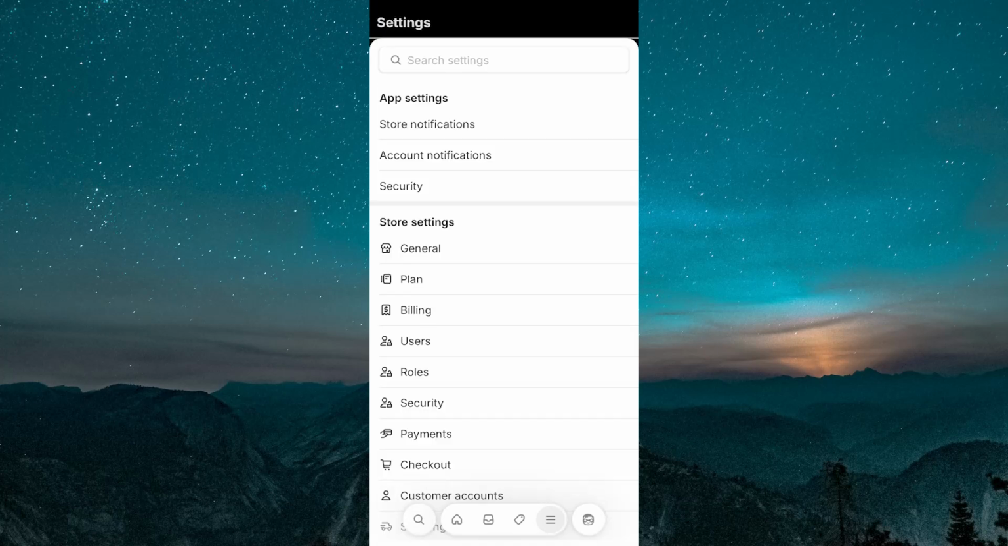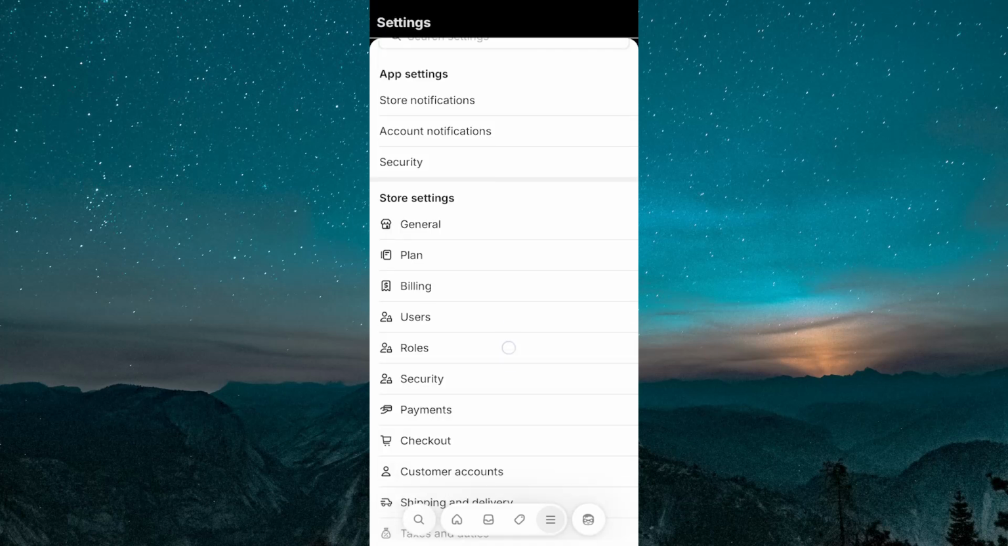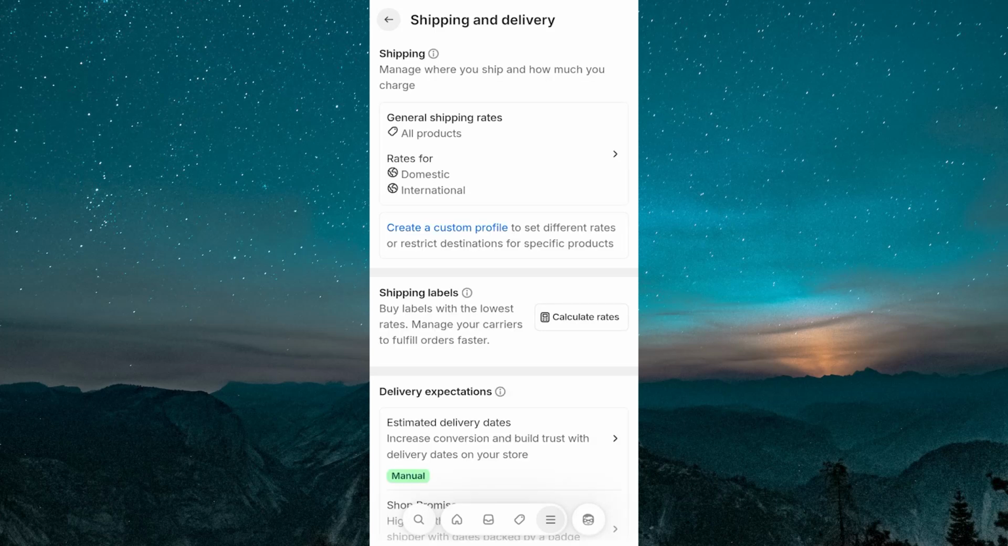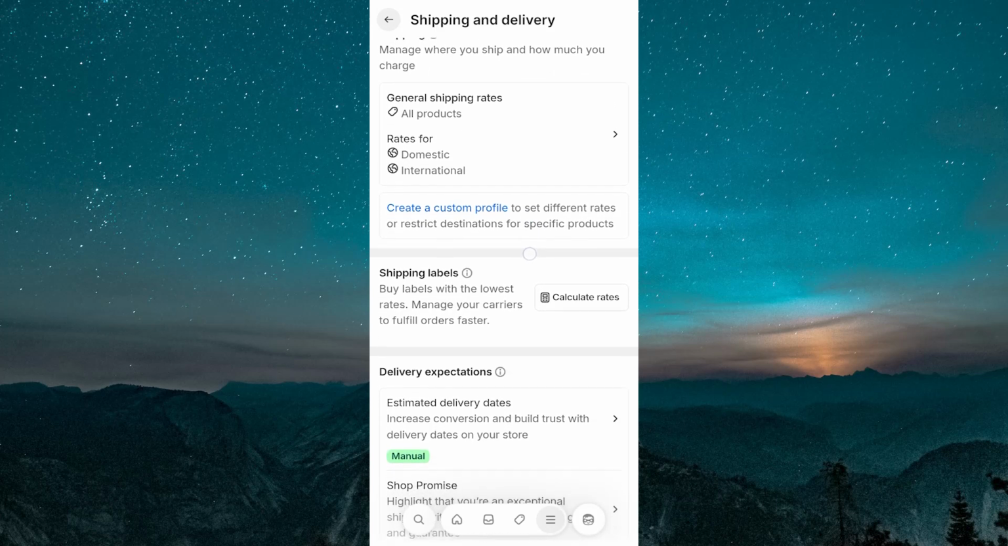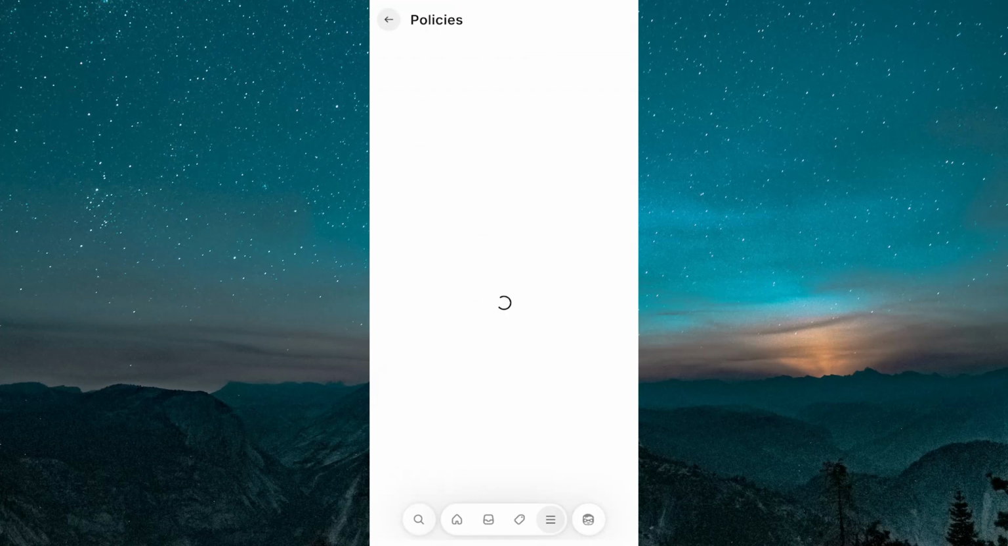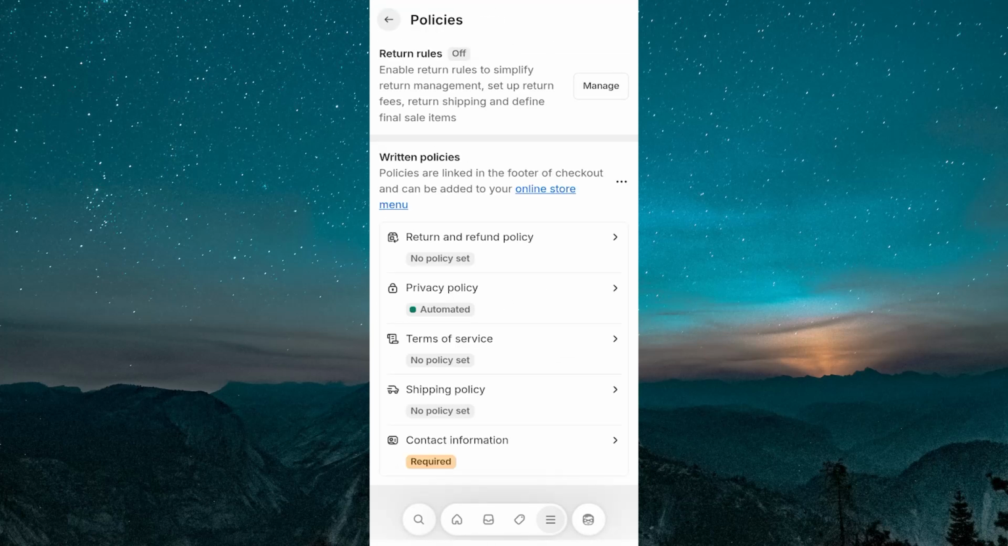We also have another setting, which is shipping, where you, still under settings, click on shipping and delivery. You can set your shipping rates, zones, and delivery methods. We also have legal pages. Here still, click on policies. Then you can use the built-in generators for your refund, privacy, and terms of service policies. This is essential because it's required for legal compliance and customer trust.